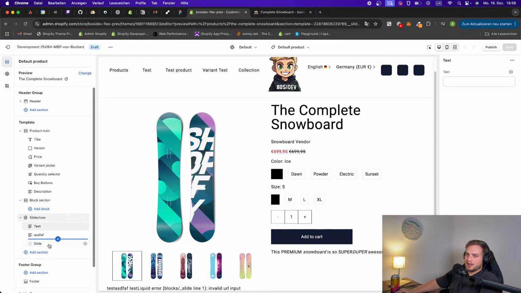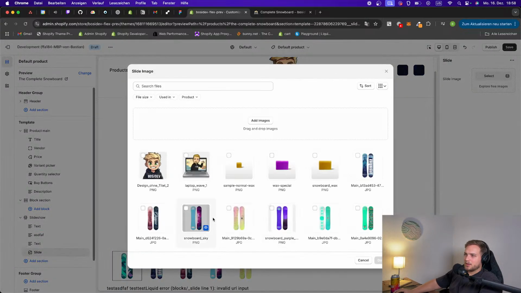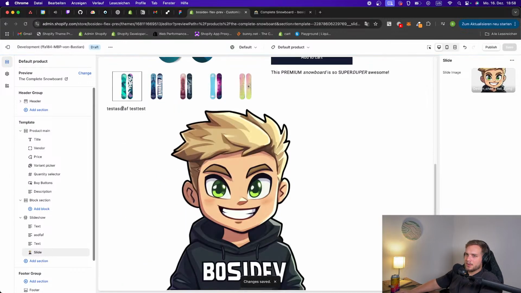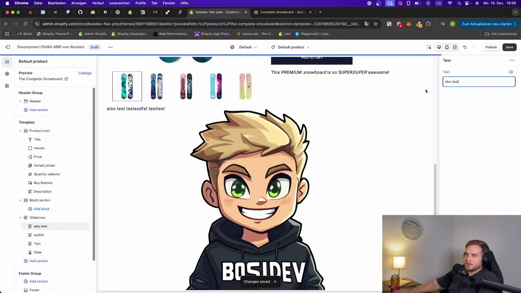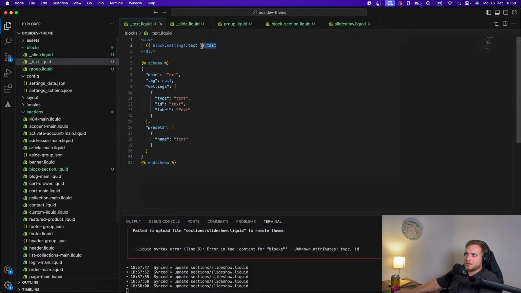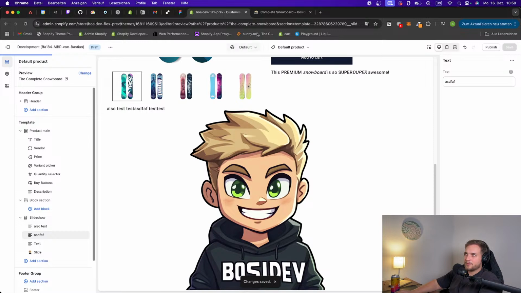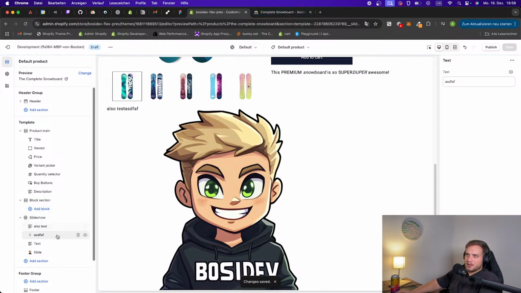Yeah, so it's logged there, and then we can put all the stuff between it. So let's put something in here, slide, sure, done. So we have the text here, also test, also test. Oh wait, I should go back in here and remove this. This is just too confusing. I mean, it's also confusing like this, but so we have also test, you have text.